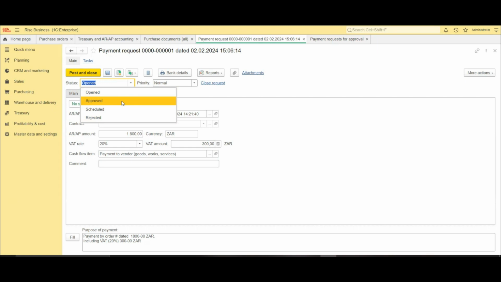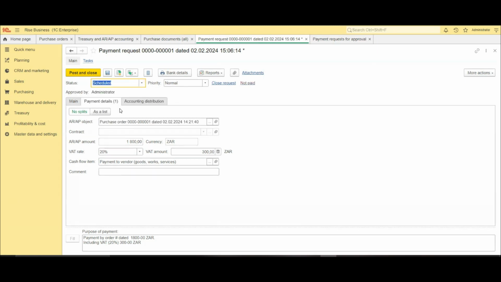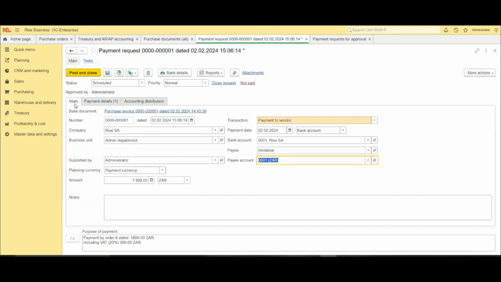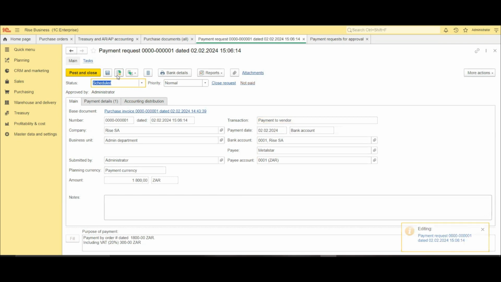Once you're ready to pay, you need to change the status to Scheduled and specify the correct payment date. Okay, I'll post it again. Once the request is scheduled, I can register an outgoing payment based on it. I can also register an outgoing payment based on the purchase order or a purchase invoice, but this time I will do it based on the payment request.